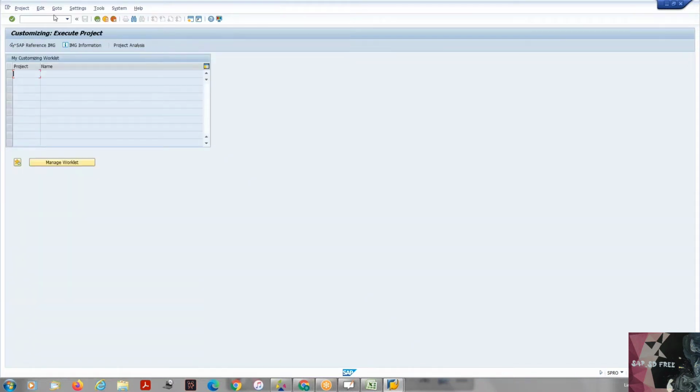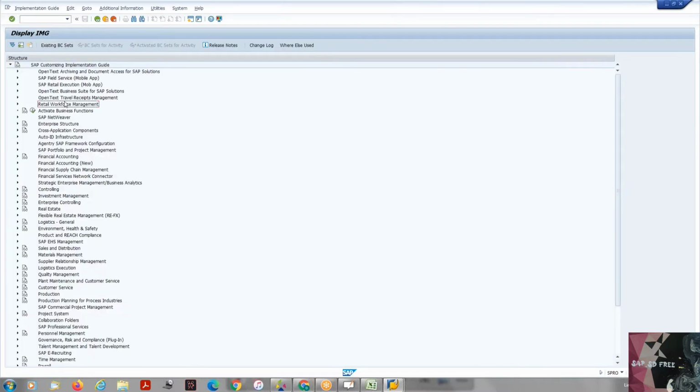Click on this IMG menu, or you can directly enter the transaction code SPRO and go into this particular menu. This is the menu that we will be using. We, the IT people, are the ones responsible for all the configuration, and customizing will be done in this menu.